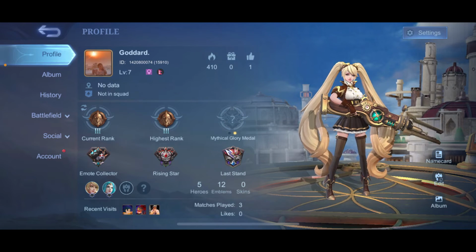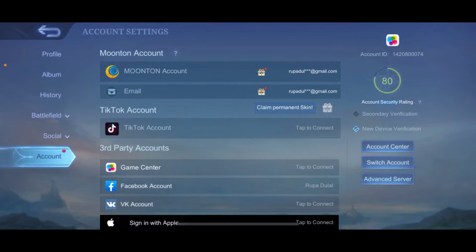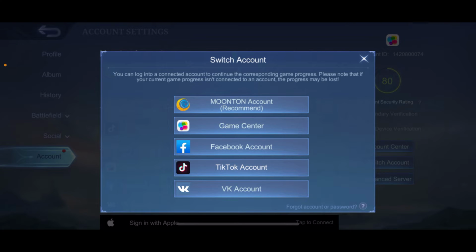Now, tap on the account button from the left-hand side menu, and if you go to the right-hand side, you'll be able to see a switch account option. Tap on it in order to open up the pop-up. Now, if you've connected to all of these accounts over here with the game, you can switch whenever you want with the account. Now, in the pop-up, select the account you'd like to switch to.